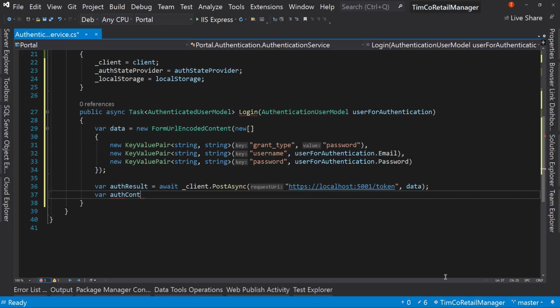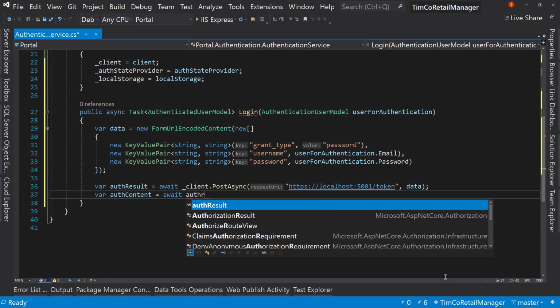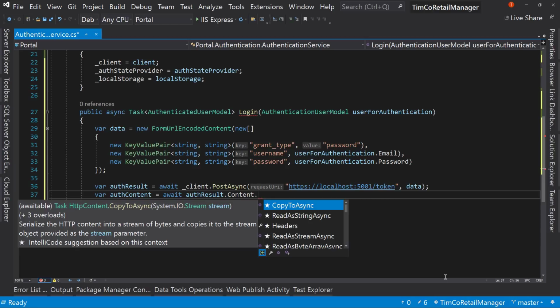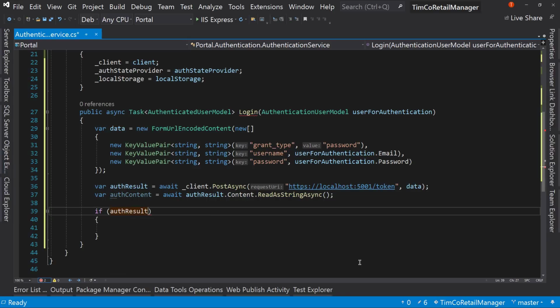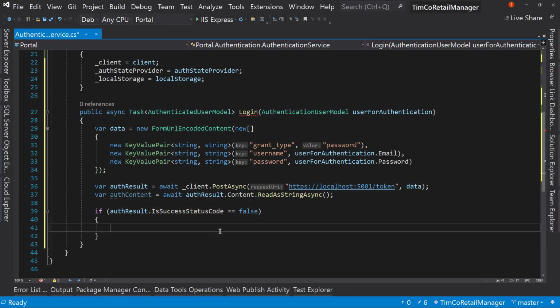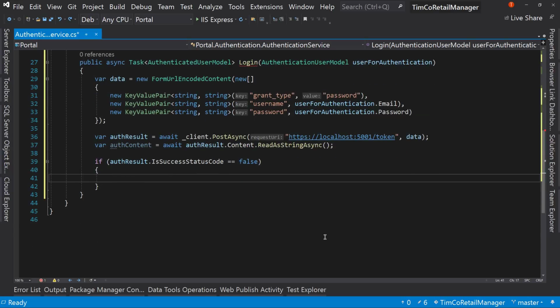So var authContent equals await authResult.Content.ReadAsStringAsync. So grab the result and put it into authContent. If authResult.IsSuccessStatusCode equals false. Now, I could have put the bang in front of this and taken this out. That would have worked. But notice how easily this blends in with this. I'm not a big fan of that. Therefore, I'm going to say equals false and be explicit about it. Again, remember that code is meant to be read by humans, not computers. Therefore, the easier you make it to read, the better it's going to be. So, if it's false, then return null.